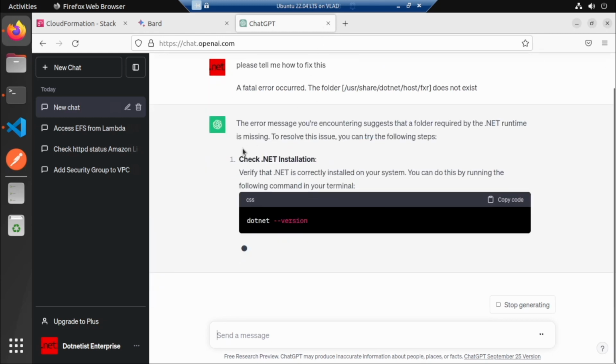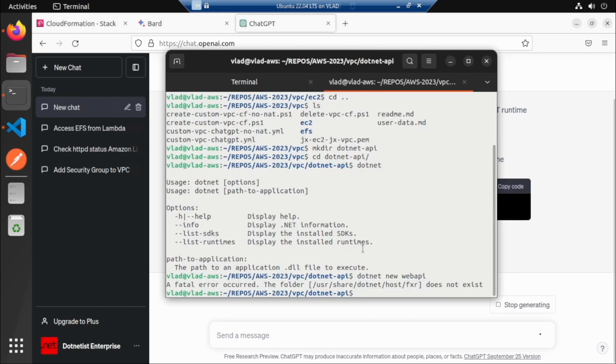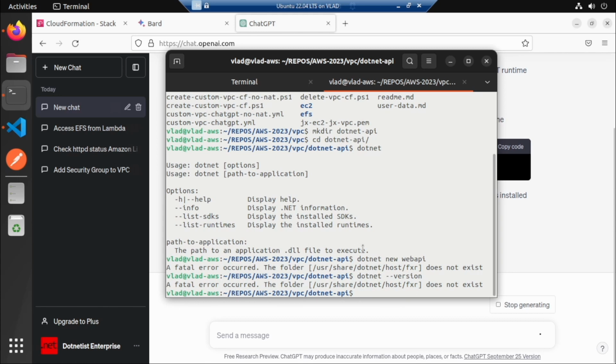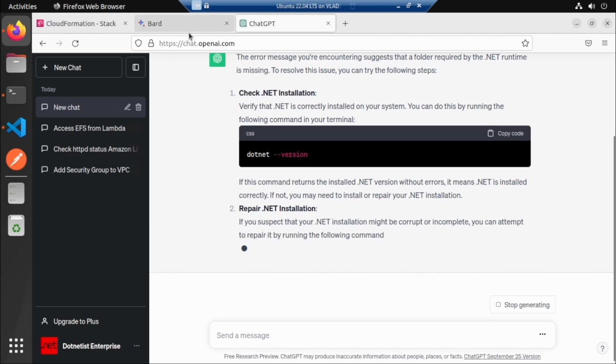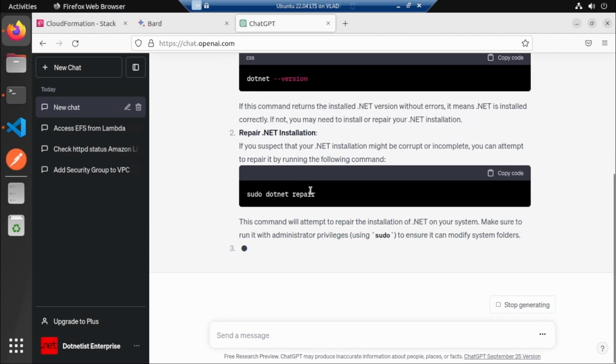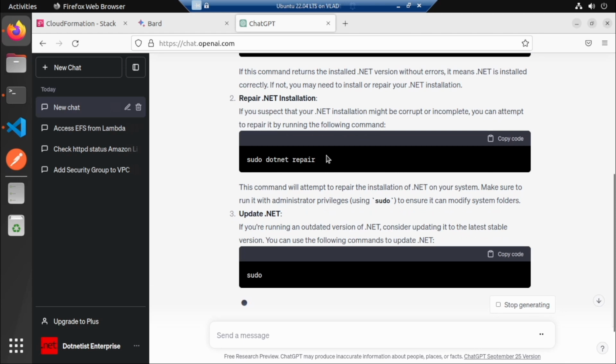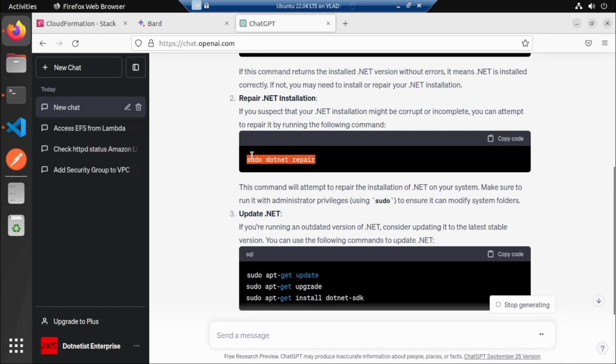Let's try Bing. Verify that dotnet is currently installed in your system. Yeah, I did. I just did. .NET version. Yeah, it's not working. Repair the .NET installation. Yeah, that's what we need. Okay, so this might just be the repair that we need.